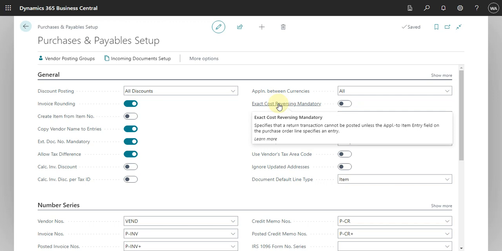what can happen is between the 1st and 10th of January, my value in the stock can change, and then if you do not activate this, maybe you can reverse the item with a value that is different from what you originally posted. So I recommend that you check this and activate it if it makes sense for your business.